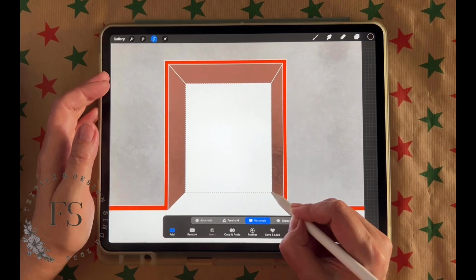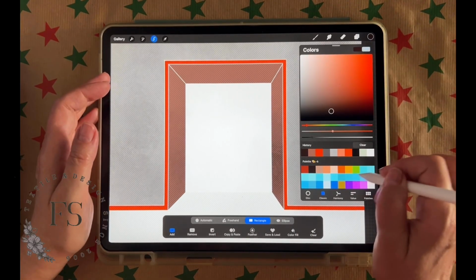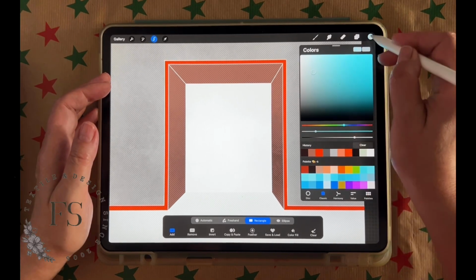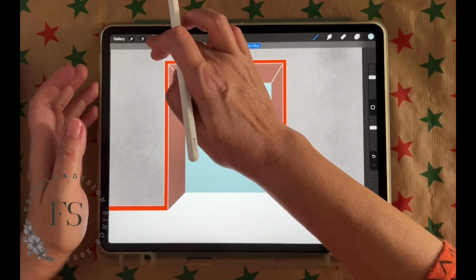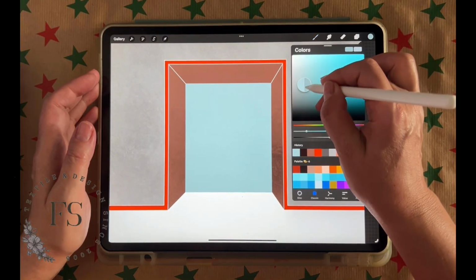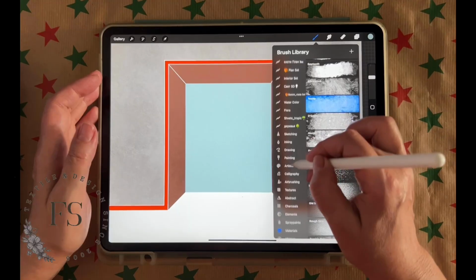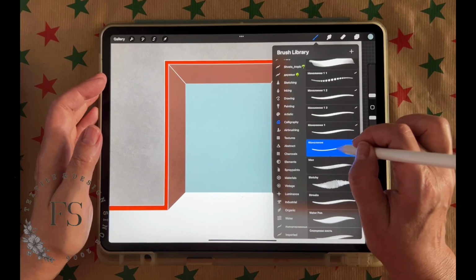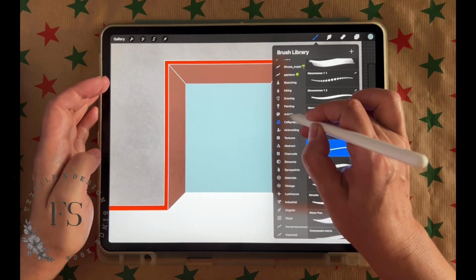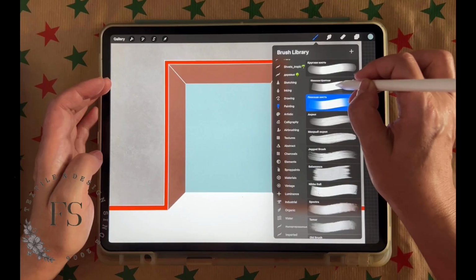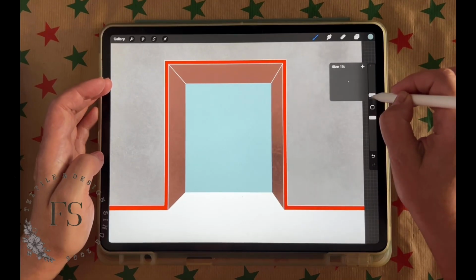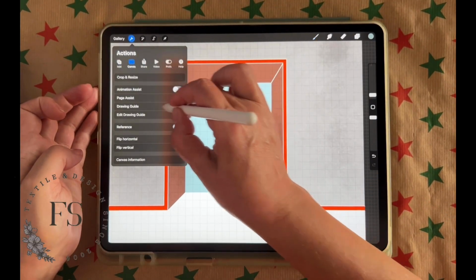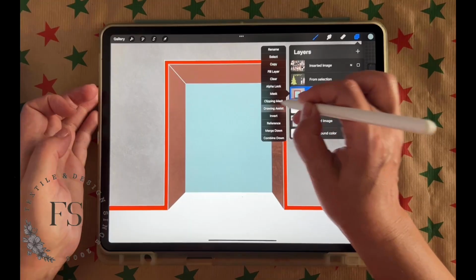Now I'll select the area for the glass doors and fill it with a grayish-blue tone. Next, I'll use the flat brush to add an outline to the doors. To activate Drawing Assist, go to Actions, enable it, then disable it, and then you'll be able to see that setting for the layer that you are working on.